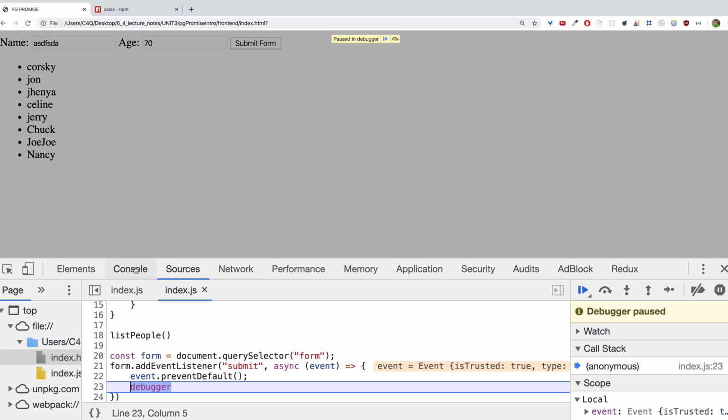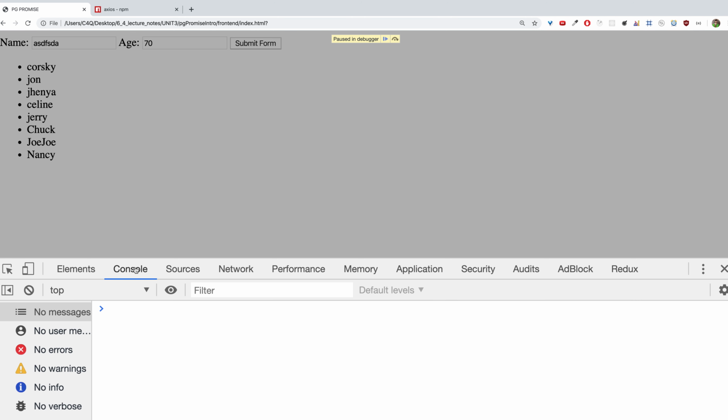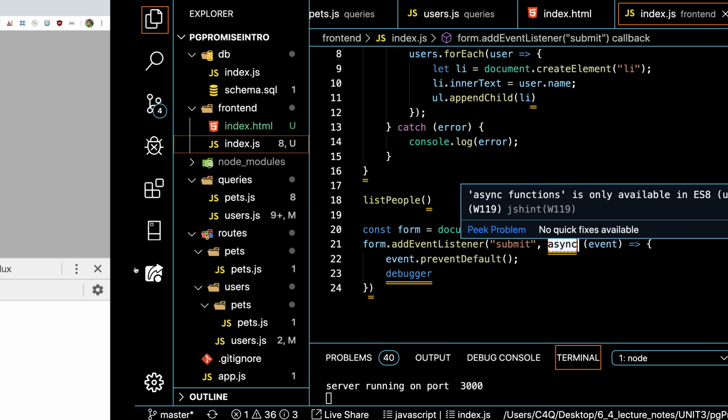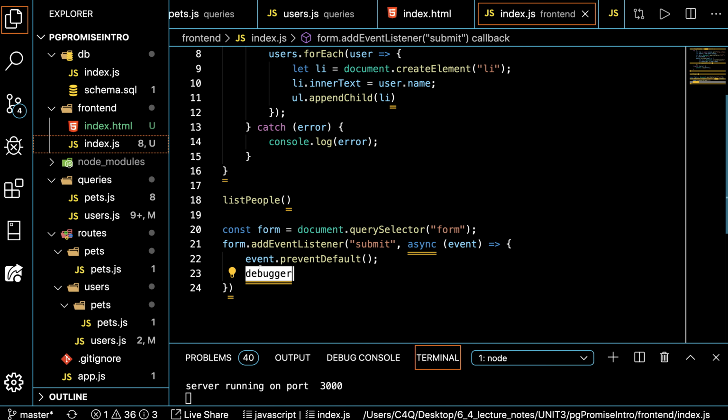So we have our event, we stopped our event, and then what do we need to do now? What's the goal? Somebody talk to me. Yeah, Henry. Yeah, so we got to go grab the value in these inputs, right? And then we have to send these back in a post request. So let's go ahead and grab those elements.